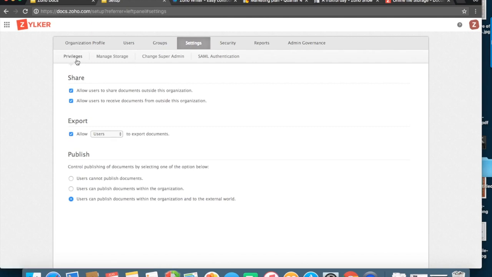To start with, we have privileges over here. So share, what's there in the share privileges? Once you click on this button over here, your users will have access to share documents outside the organization. This will be useful for a lot of financial organizations where your customer data is at stake and you do not want your employees to share any data outside your organization.